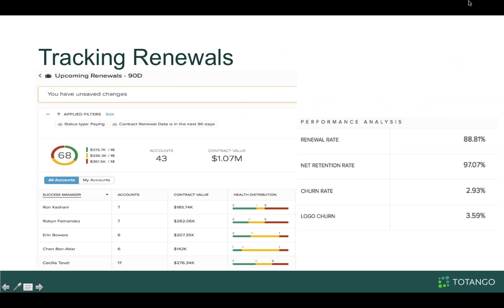And the next part is really tracking your renewals. We obviously want to make sure that we know what the renewals are, and then we want to make sure we're tracking and seeing how we're doing. There are a few places in Totango where you can visualize this information. One of them is going to be your segment, so you can actually see what customers are coming up for renewal.